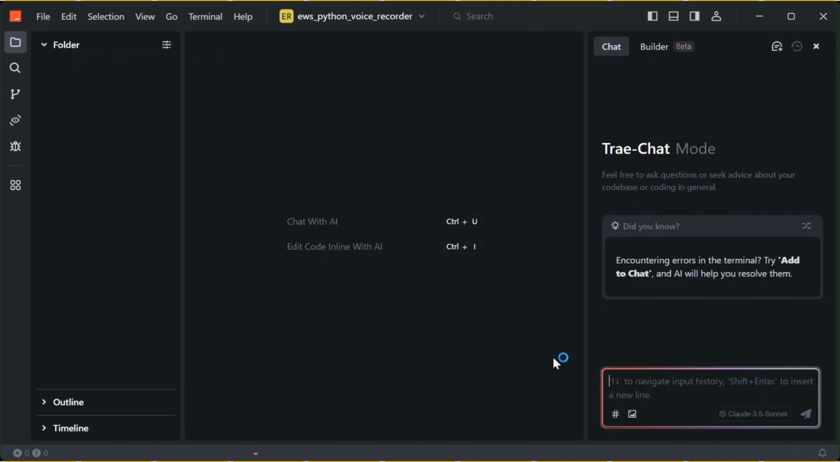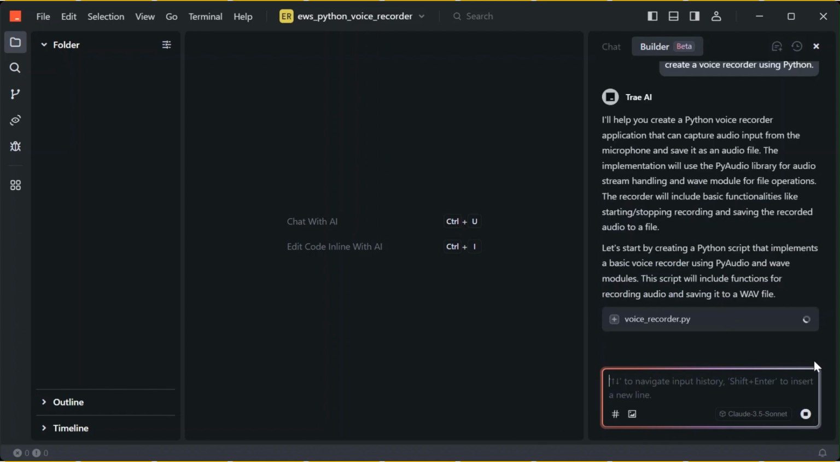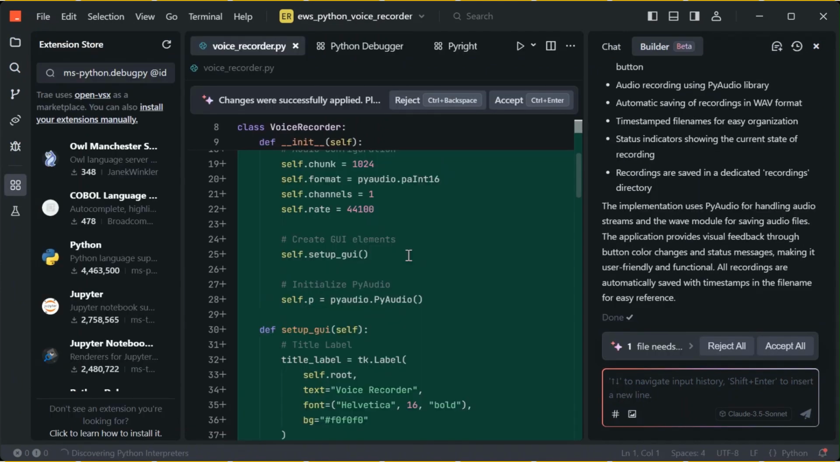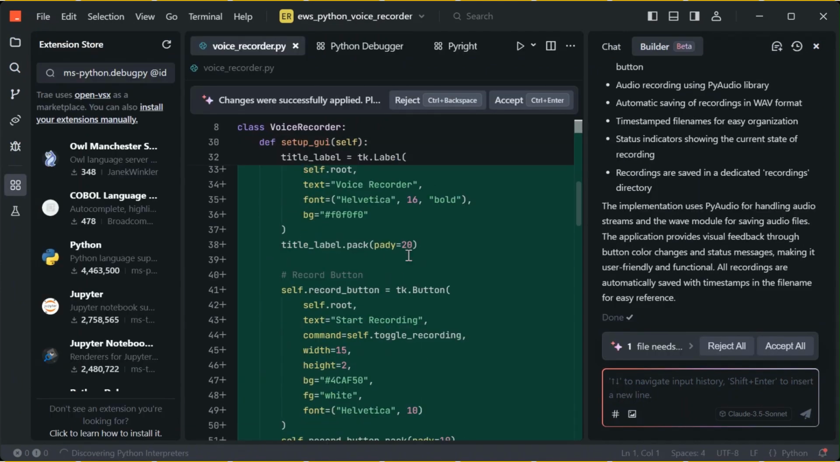Now let's try to make one more project in Python. Let's open a new folder, drag and drop it inside Trae AI, and let's say, create a voice recorder using Python. As we used JavaScript for the previous example, I am curious to build using Python. Let's wait for the result. You can also switch the models and play with it. Here we go. Trae has developed a voice recorder within a minute.